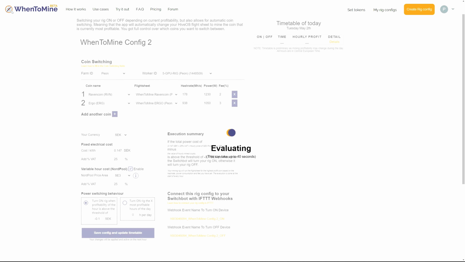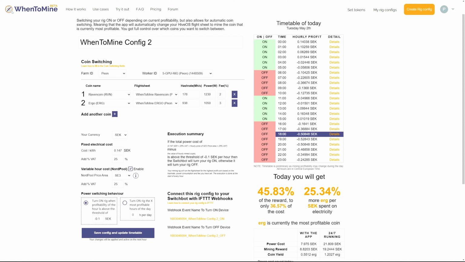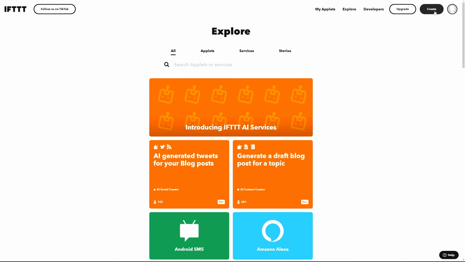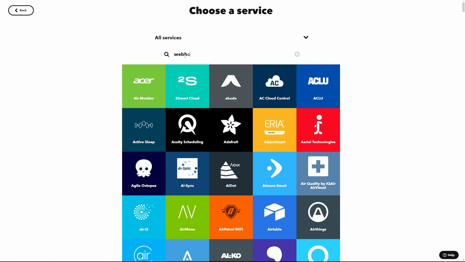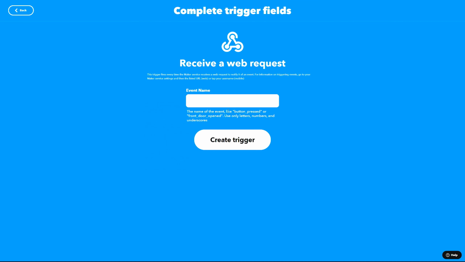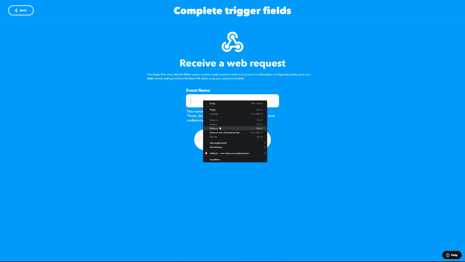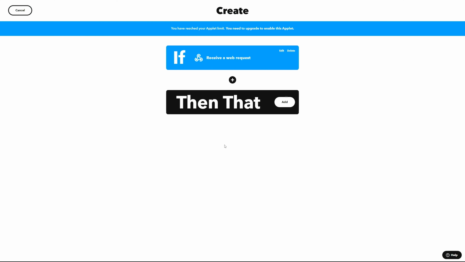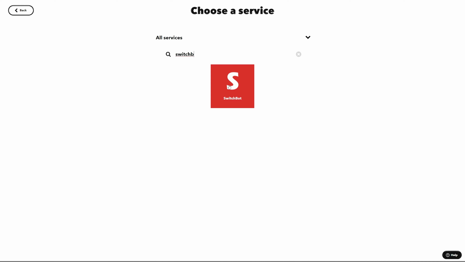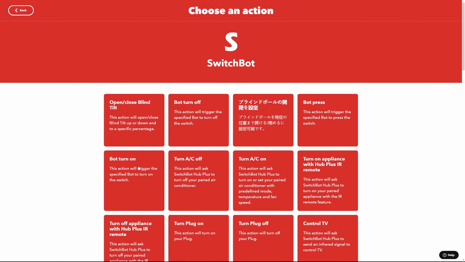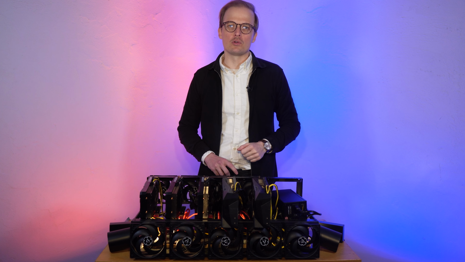Again, we have to create one IFTTT applet to turn on the rig and one IFTTT applet to turn off the rig. So first I copy the webhook event name to turn on device. I go to IFTTT and I click create. I click add. I search for webhooks. I click receive a web request. I paste the webhook event name, I click create trigger, I click add, I search for Switchbot, and I choose the turn on action. I save it and then I make another applet for turning off the rig.